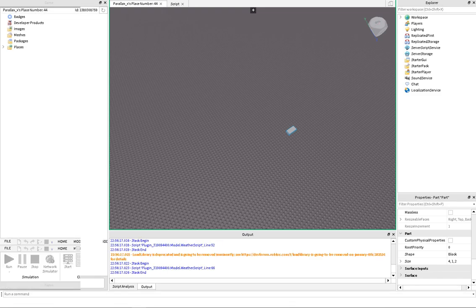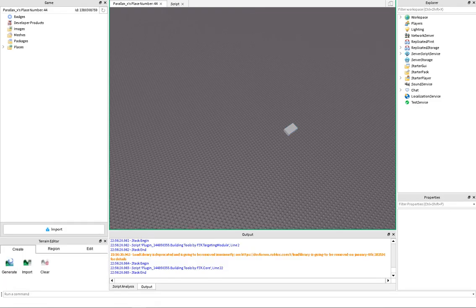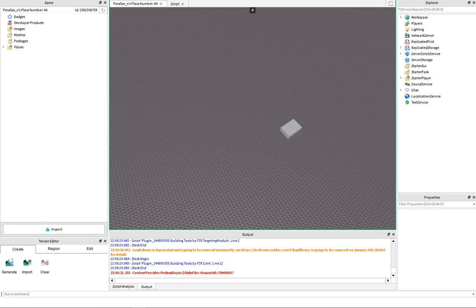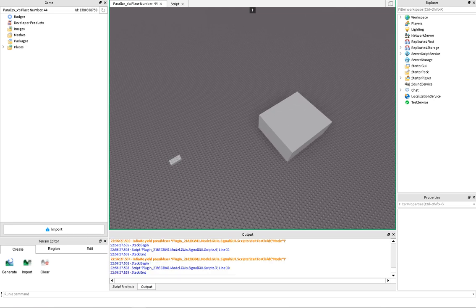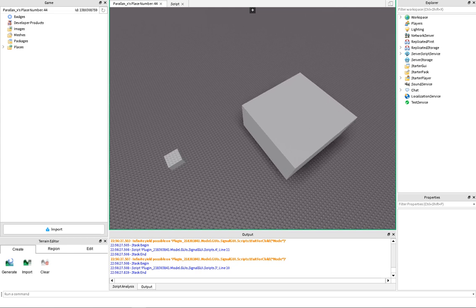the part should just keep getting bigger and bigger. See, it's getting bigger and bigger. And it'll keep going forever and forever. It won't stop.